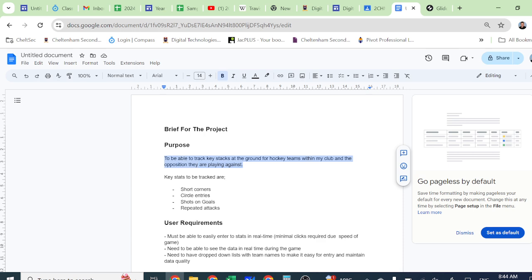So the first thing you should be starting off with, whenever you have a brief for a product, is almost a one-sentence brief of what you're trying to create, what the problem is. So apps should always solve some sort of problem. The problem for me is that I coach a women's hockey side, and I like to have stats on how often certain events happen in the game. There's no easy way to get that other than me writing on a piece of paper. So the problem this app will solve is allowing me to collect that data during the game.